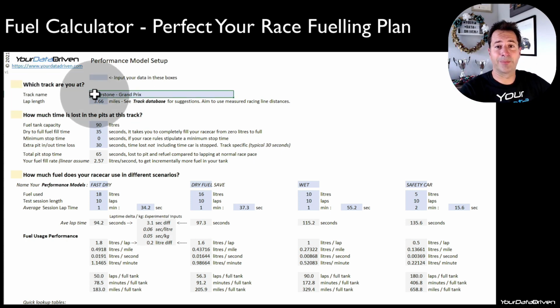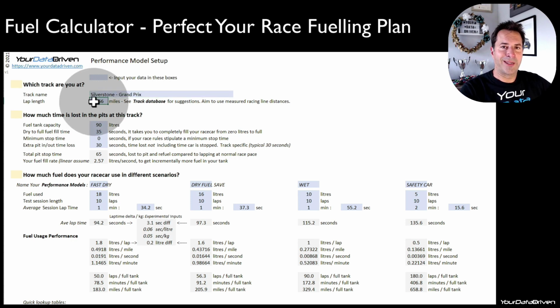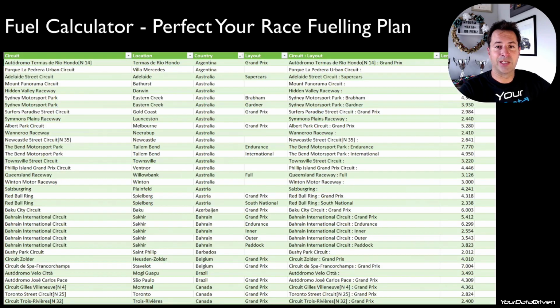So which track are you at? And that is literally a text box. You can put in whatever you want. You've got to put the length of the track in. Now, the length of the track is quite important because it works out the distance that you're traveling for amount of fuel. What I've included is this track database.